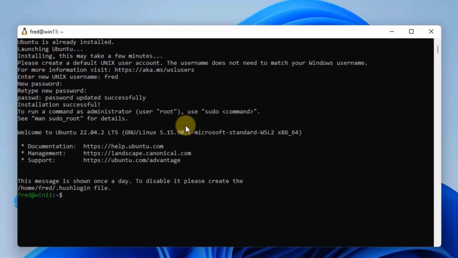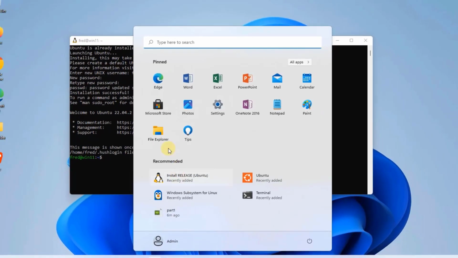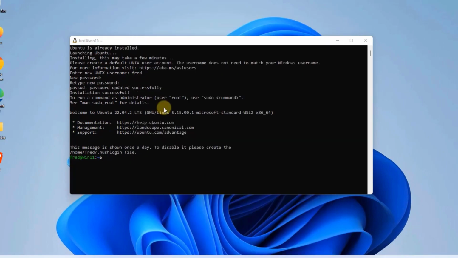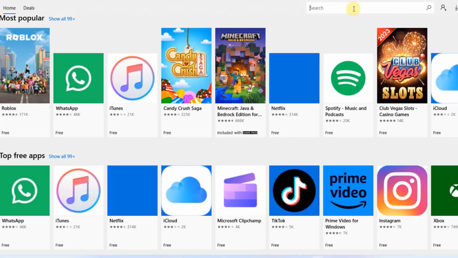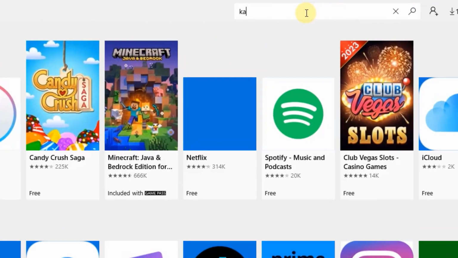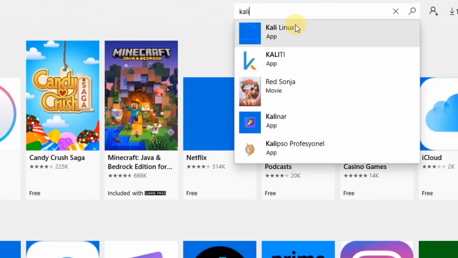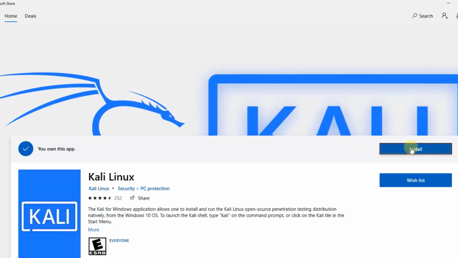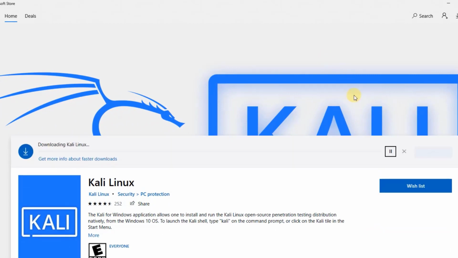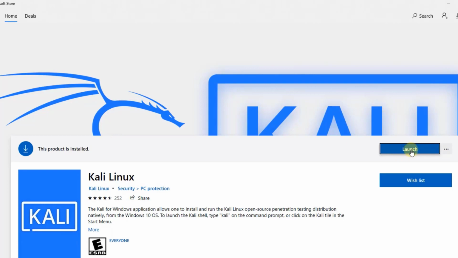So now I'm going to go to the Microsoft Store. And this is the Microsoft Store. I'm going to click on search, and I'm going to search for the Kali app. So this is it here. I'm going to click install. And it's downloading the Kali Linux app. So I'm going to click launch.